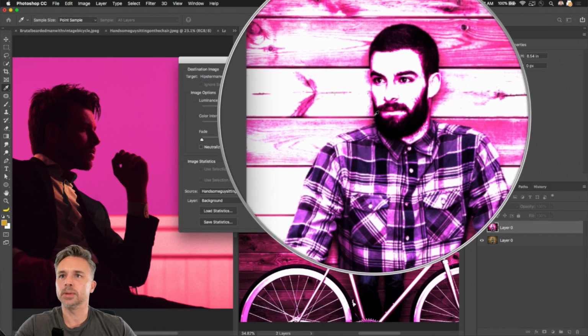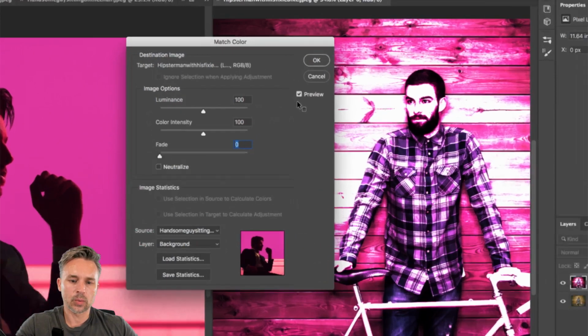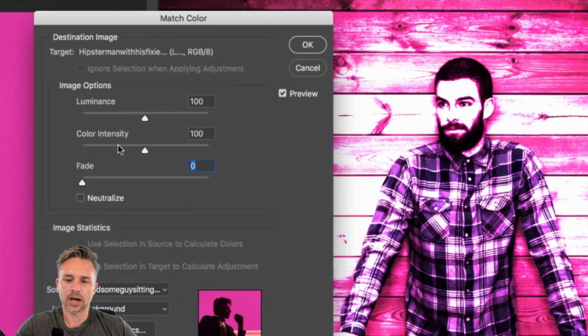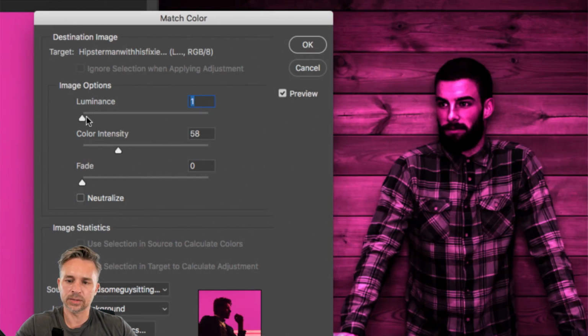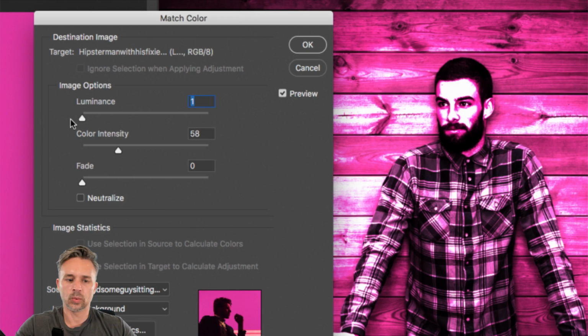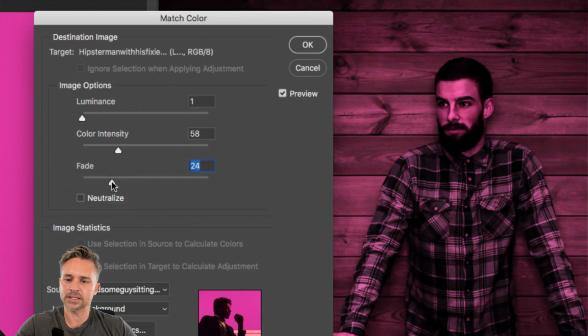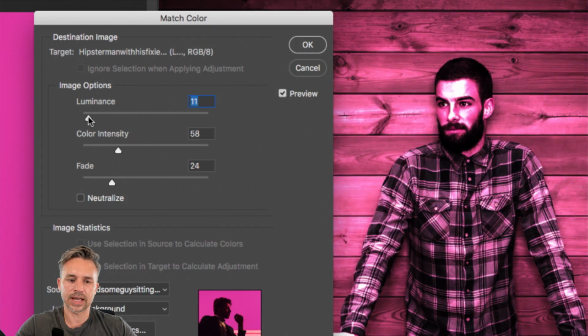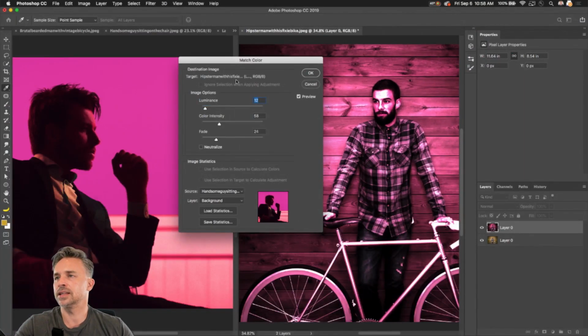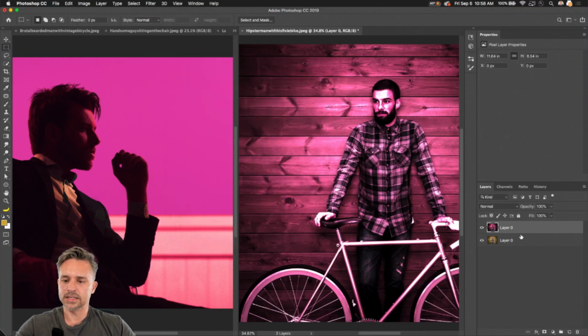Of course, he's blown out extremely. Well, we can control the color intensity, right? And the luminance of this. As I take that luminance down, you can see what it's doing. And I can even blend it a little bit with the original, okay? So hopefully you're seeing that, blending that with the original, but still keeping some of those highlights there. Clicking OK, done and done.